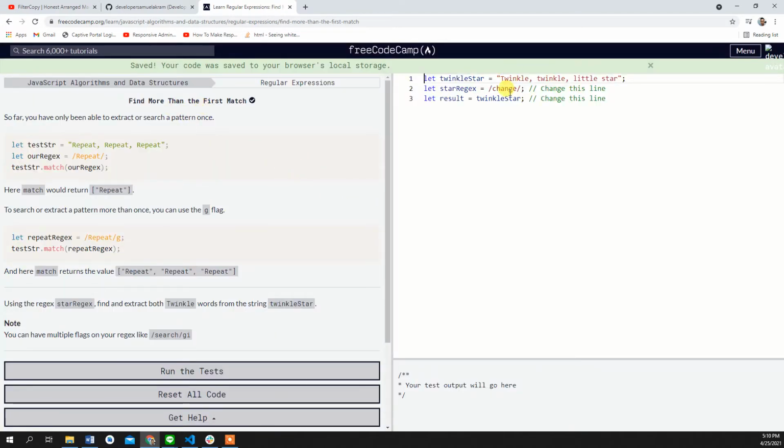Find more than the first match. Let's say I write twinkle here and I add the i flag. This will detect the first twinkle word, even though the regex pattern is lowercase, and we are detecting the uppercase letter and word. That is because we have passed the i flag, like I just explained in the previous challenge.